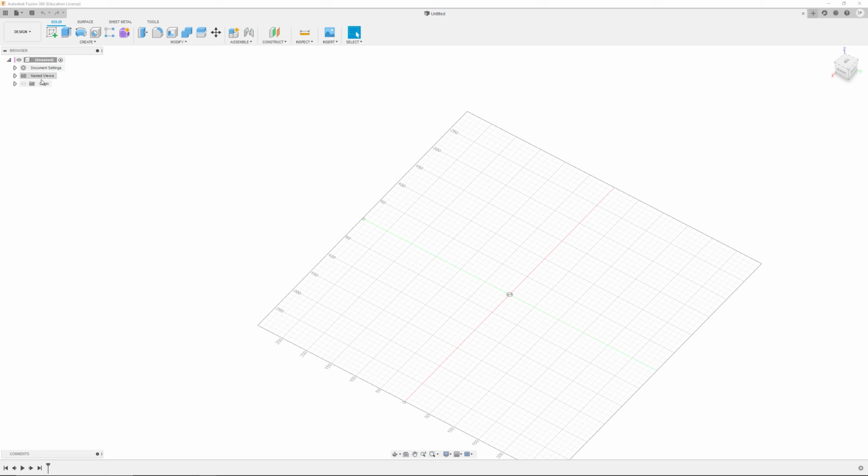Later on, we will be talking about assemblies, and assemblies are where there is a collection of more than one component. And I will talk more about that when we get to assemblies, but for now, we are just working on a singular component.